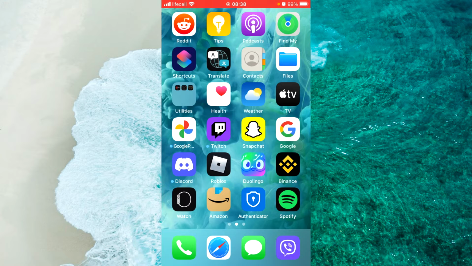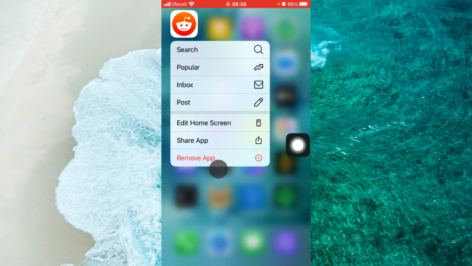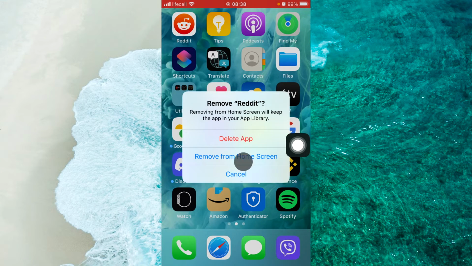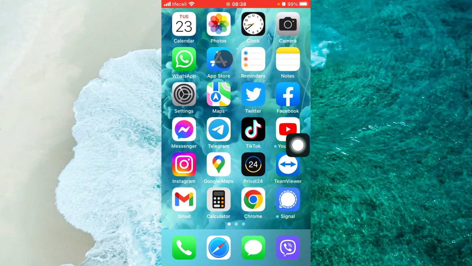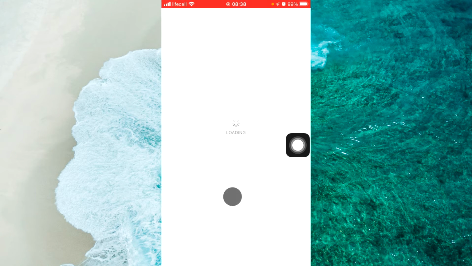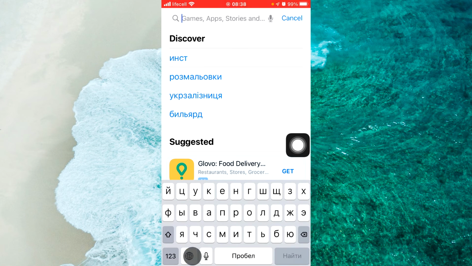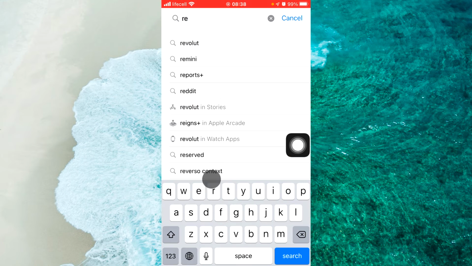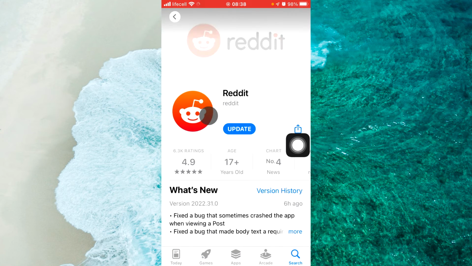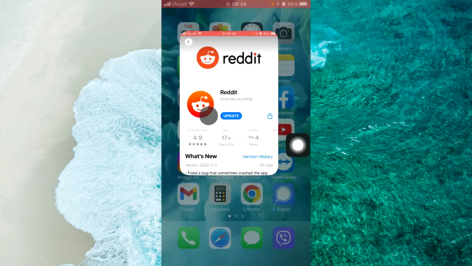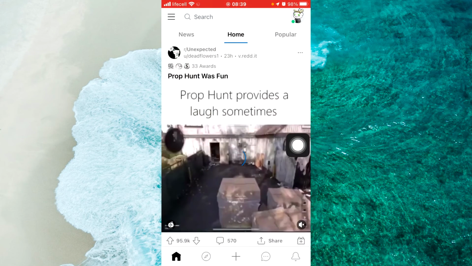Next solution, just press and hold on the Reddit app and delete the Reddit app completely from your device. Just tap on Remove App and Delete App. Then go to your App Store or Play Market. In search, find Reddit, of course. Just tap on the search bar, enter Reddit, and install it again. It may help you.